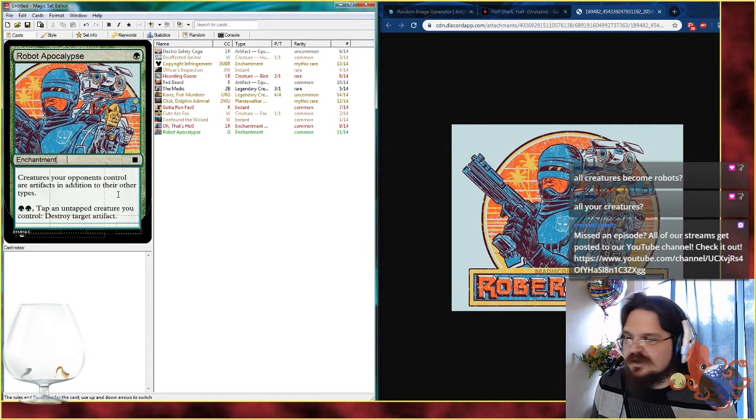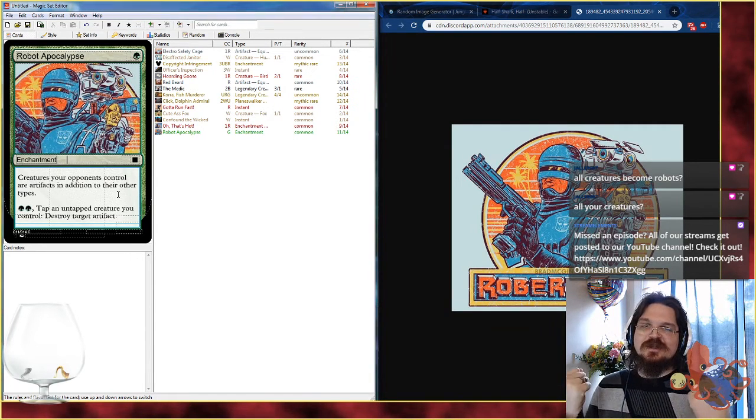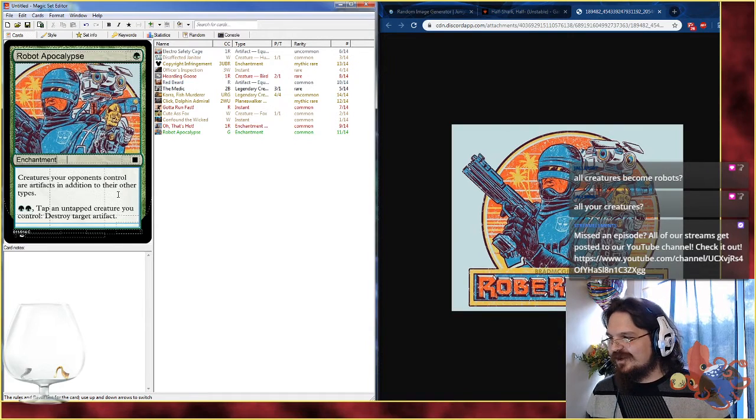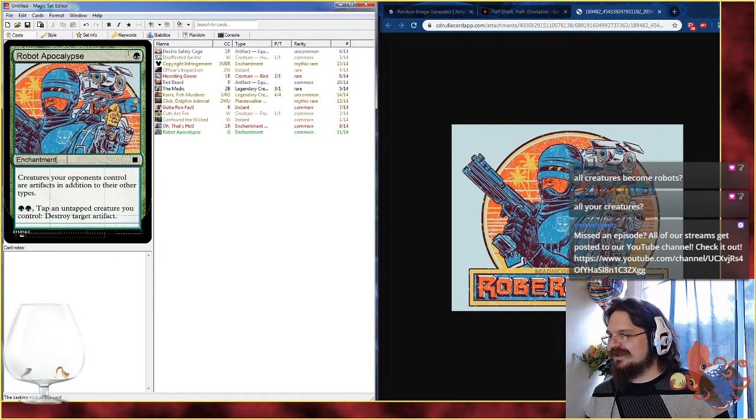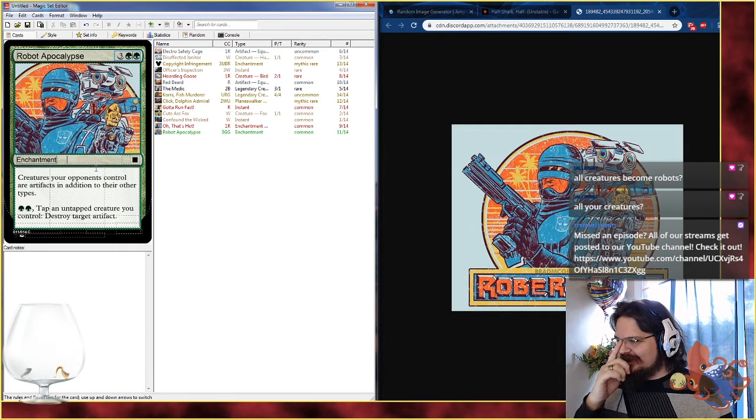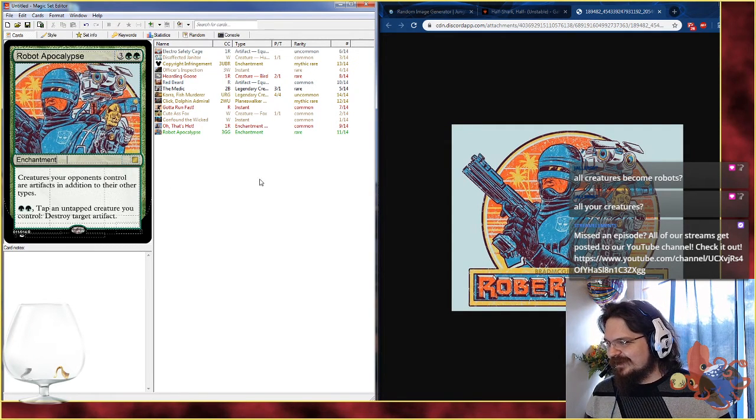All creatures become robots? All your creatures? How about all of your opponent's creatures are robots? And all of your creatures must fight them. Ha ha ha! You are the rebellion in this robot apocalypse. It should probably cost like 1,000,000 mana. This is busted to fuck. That's fine. All of our cards are busted to fuck. It's okay.